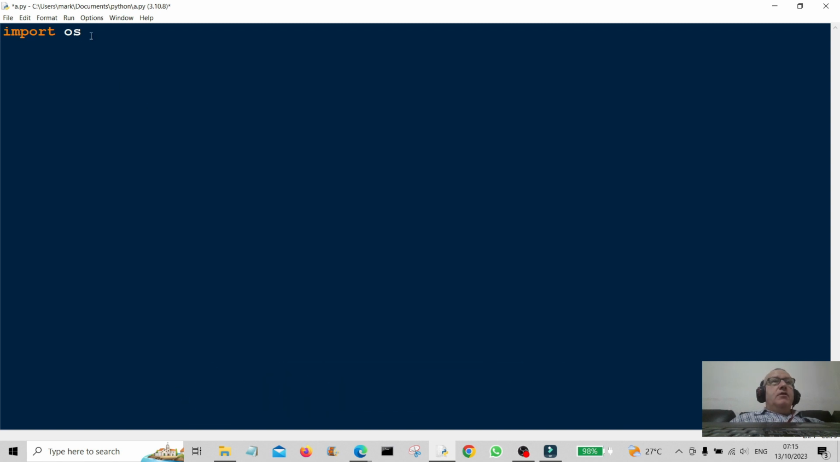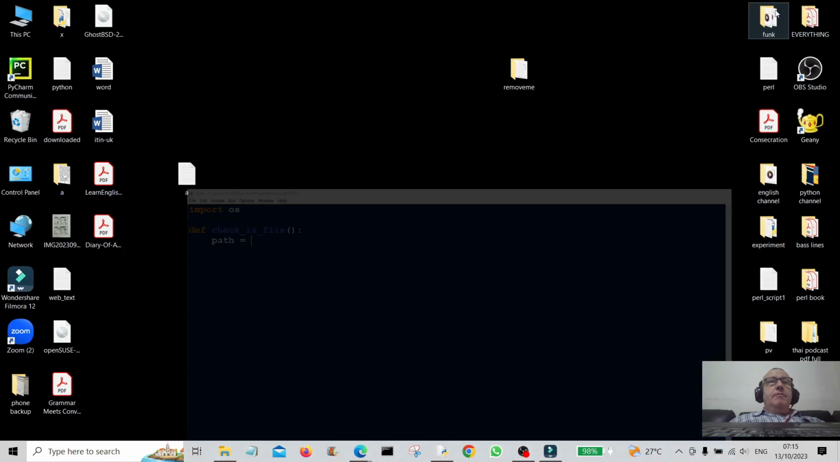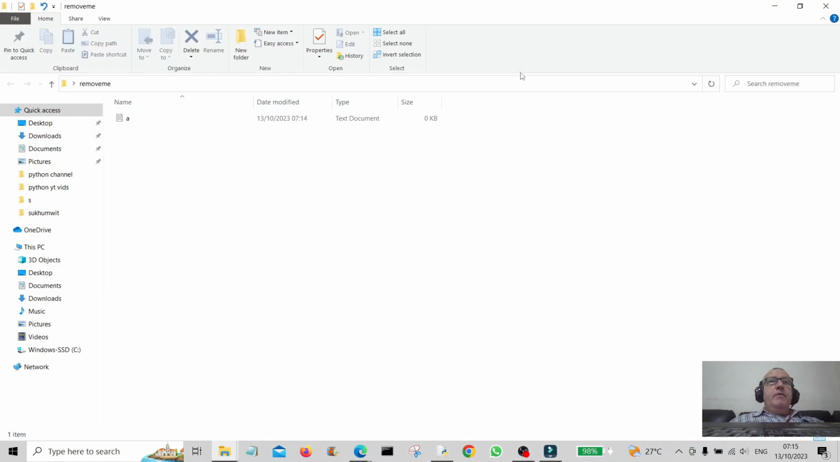So the first thing we have to do is import this OS module here. I'm going to go down and create a function, and I'm going to call the function check is file. Okay, so we're going to create a path, and we're going to look inside a directory that's already on my desktop here. This directory is called remove me, and inside there's a text file called A.